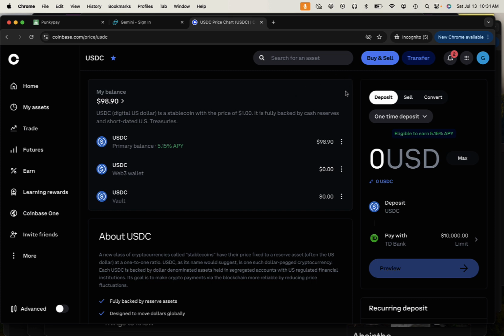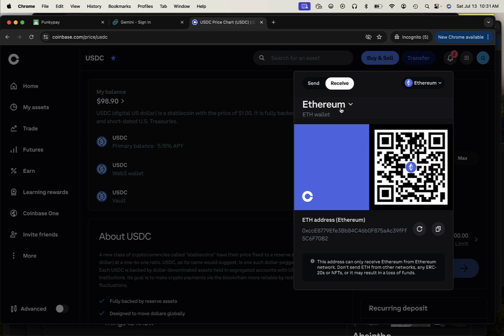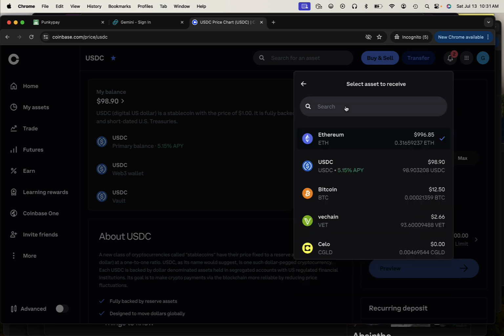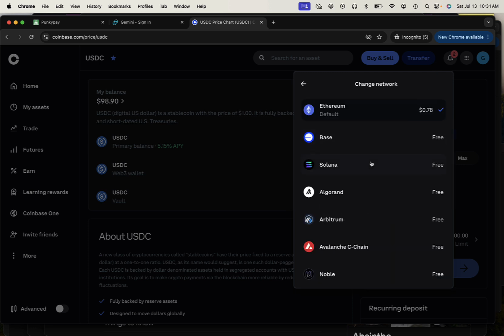In order to get my Ethereum USDC address, I'm going to click on Transfer. Now I'm going to click on Receive Crypto. I'm going to change the asset which I want to receive money on from Ethereum over to USDC. And this here is my Ethereum USDC address. But notice that I can go and change the network, and I can get a different USDC address depending on the network that I choose.